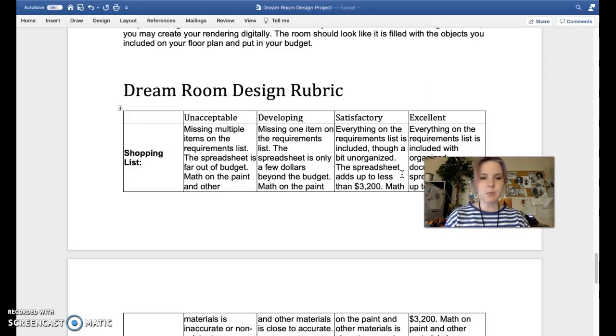An unacceptable presentation is if you're missing multiple items on the requirement list, the spreadsheet is far out of budget, the math on the paint or other materials is inaccurate or not even included. And of course, choosing to skip this step because you think it's going to be hard or too much math is, of course, going to lead to you not being capable of getting a full credit on this grade. So this is a hugely important thing. If this were a real life situation, the math and considerations like that are very important to a production process to not go over budget.